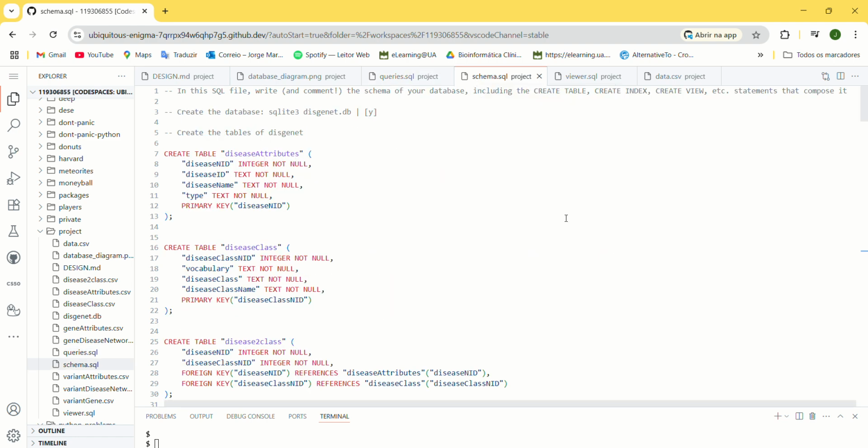And finally, you have the schema.sql file, where I have the code to create all of the tables, as well as insert the data that I retrieved from DigiNet. Here it is in the form of CSV files, as you can see here, and so it should be easily replicable. Anyway, this was my submission.